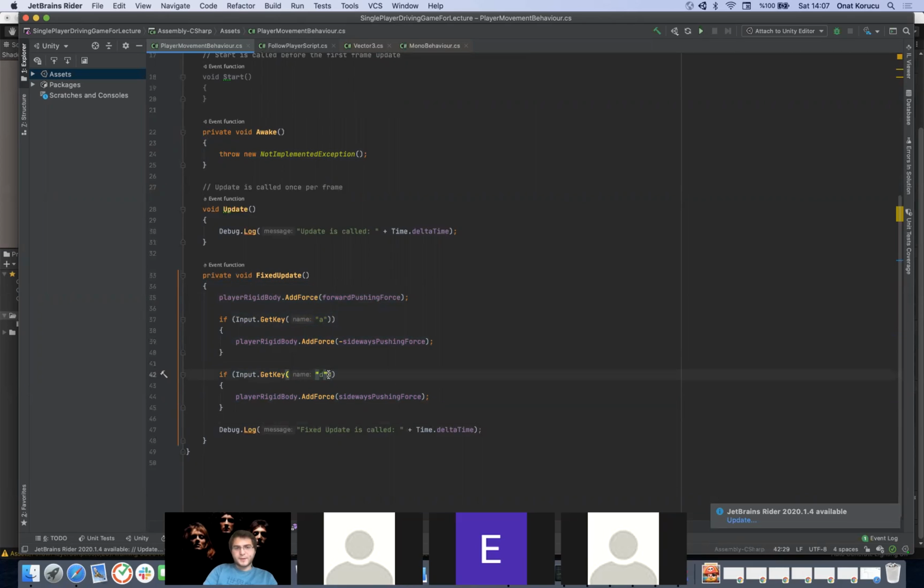Also, there's another problem with my script. If I want to change my control buttons, I have to go inside the code and make this T or Y, for instance. This is not a good approach. Normally in professional games, there are ways to change your button configuration. Now I'm writing hard-coded buttons. This is not a good approach, but for our cause, this is more than enough, like I said. Maybe if we had time, I could show you how to change this dynamically according to the user preference.